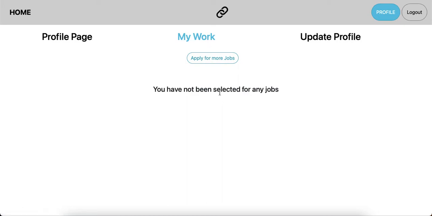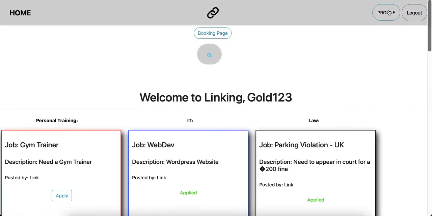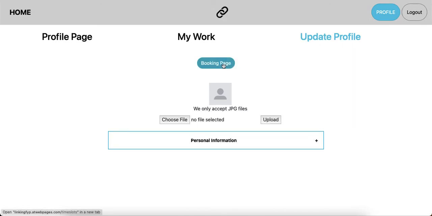So for a new user who's not aware of what the My Work page does, we give a little message to them that you've not been selected for any jobs. Yes, you've applied, but you haven't been selected for any jobs. And it also gives you the option to apply for more jobs, which then again takes you to the home page.